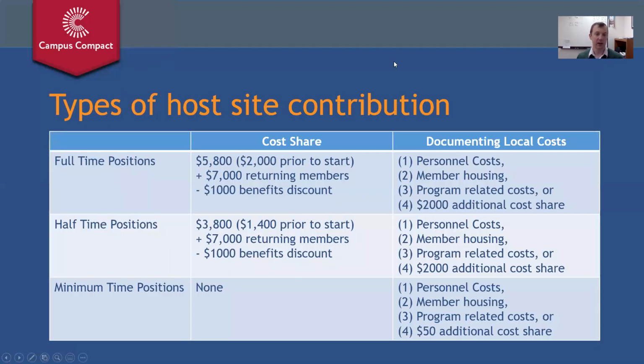So I did mention earlier that there are things like cost share and other sorts of things. This is a shared grant experience that we have. And we do have match obligations that come with an AmeriCorps grant. And so we do ask that our host sites share those costs with us. And this is a breakdown of what you can find in the host site application.